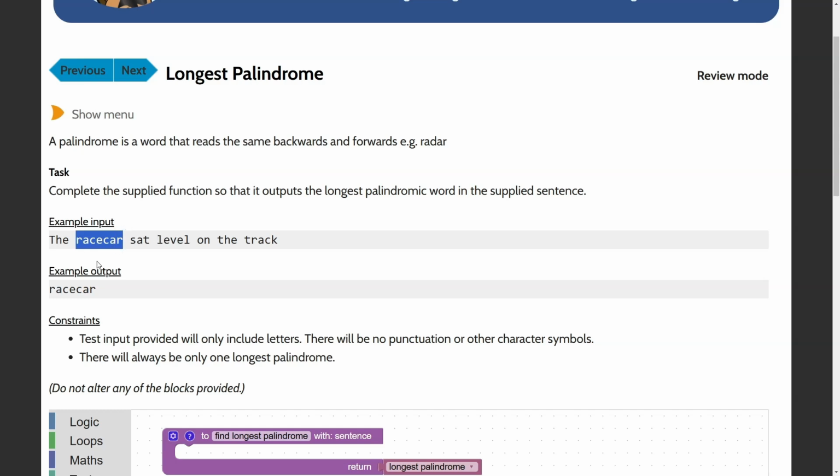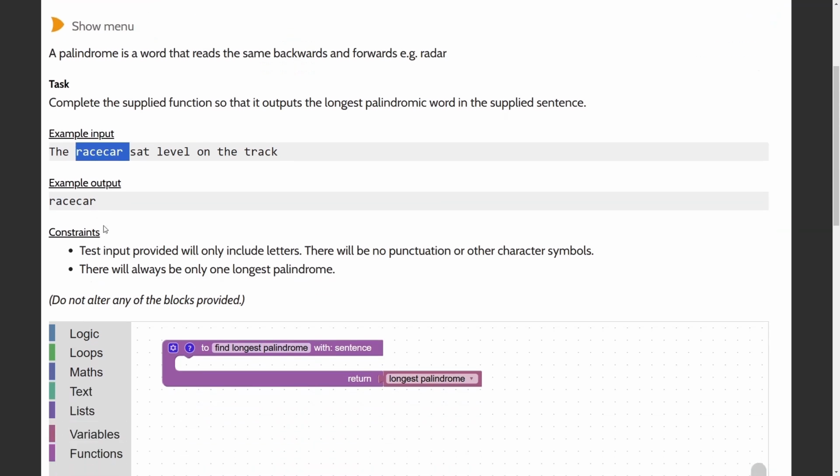So actually the length of the word race car is greater than the length of the palindrome level. So when we're looking at the longest palindrome, the output should be race car. And that's what we should get.